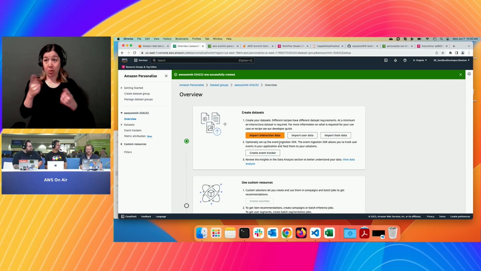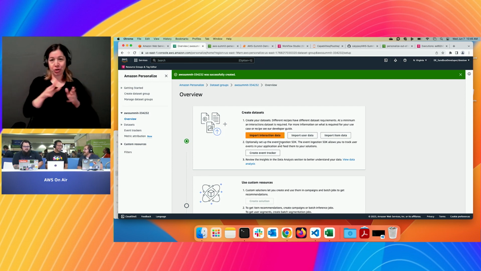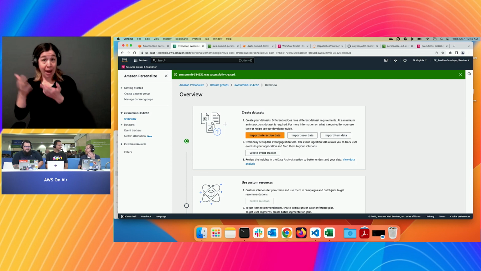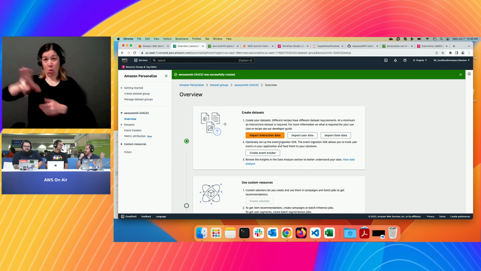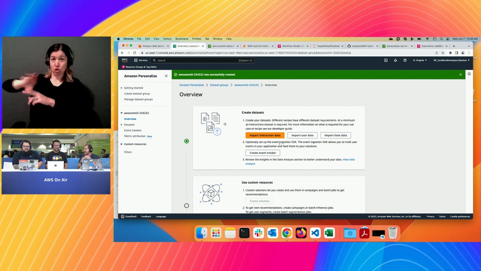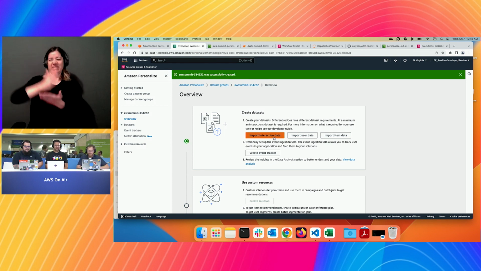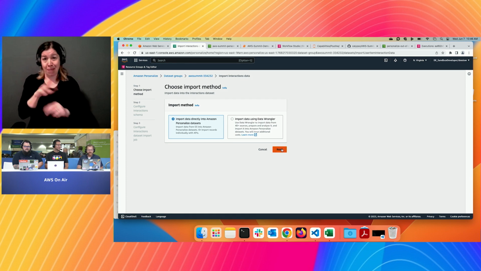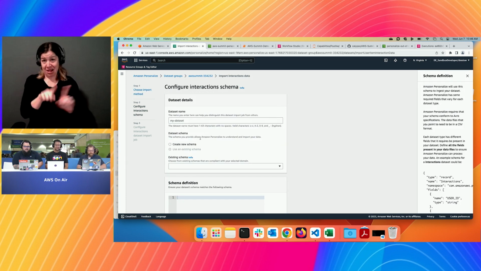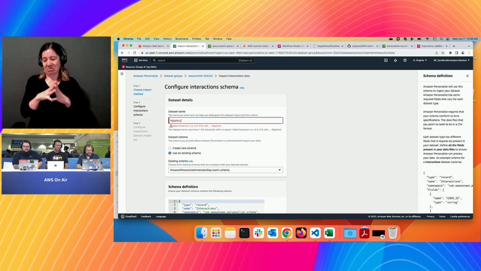Got it. So as it comes to Personalize, there are 3 different datasets: your users, your items, the things that you want to recommend, and interaction data. Interaction data represents your historical data of a user interacting with an item at a certain time, having some sort of interaction. So I'm just going to use one example as the interactions. I'm just going to give it a random name.